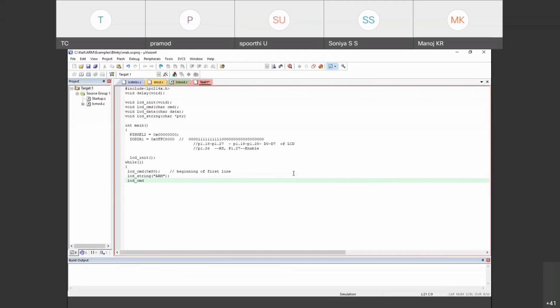The LCD underscore CMD function is for command. LCD underscore data is for passing the data. String is for taking the value and giving it to the LCD. With that function we are passing 0xC0. If I write C0, not 0C, please remember the difference.